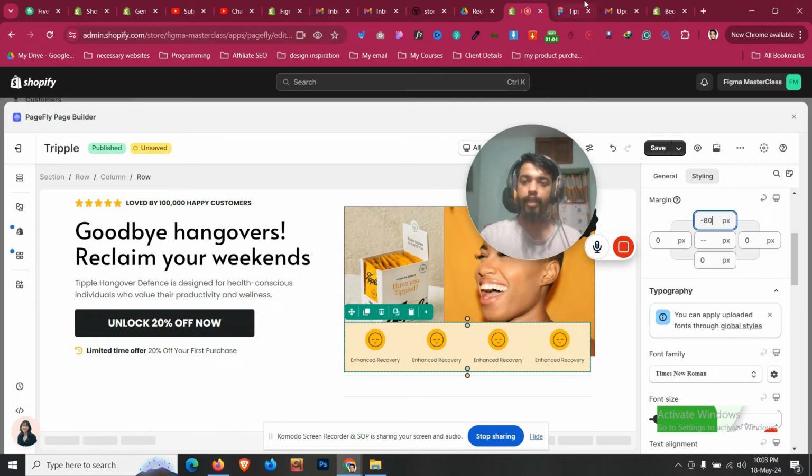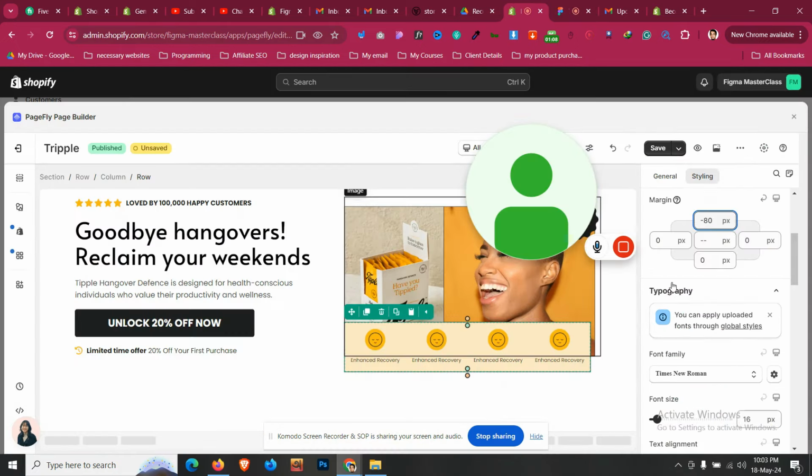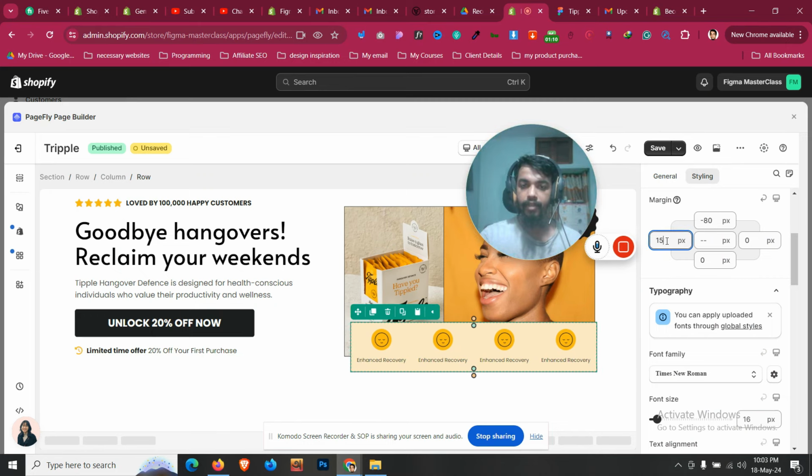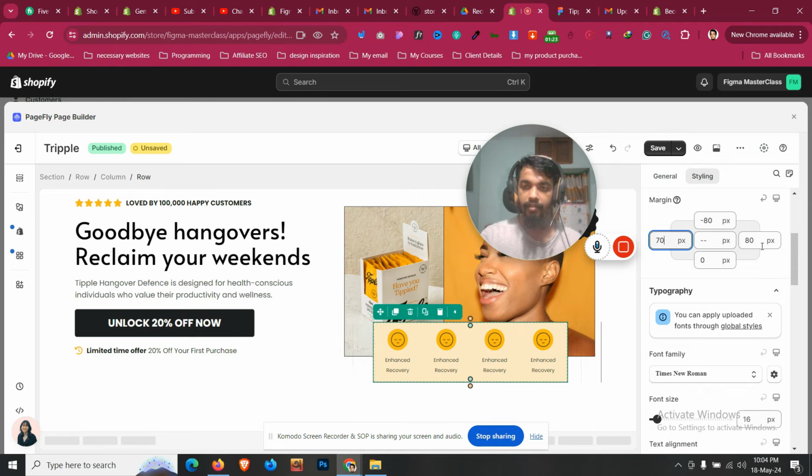Okay, and if you see, there is some space on the left, on the right. Okay, so how can we fix that? We will give minus margin on the right, 50 minus margin on the right. Okay, something like this, until maybe 80, and let's give it 70. Okay, this will look good.